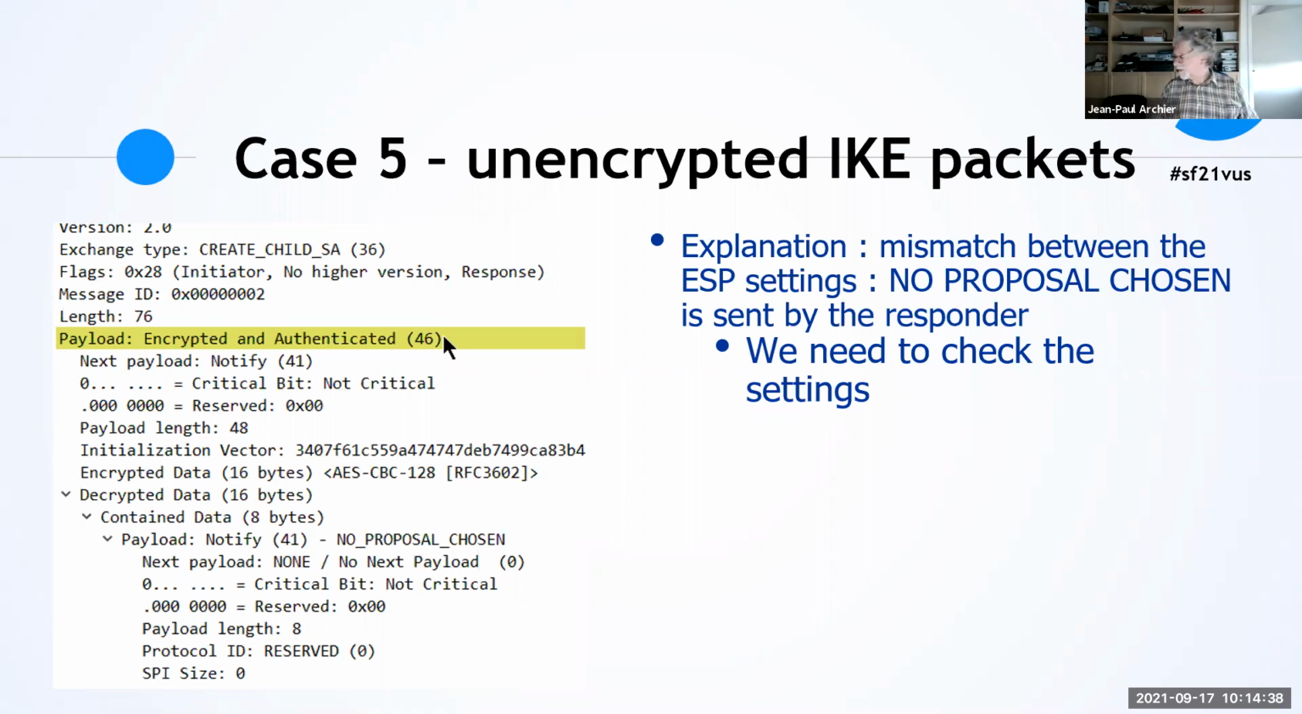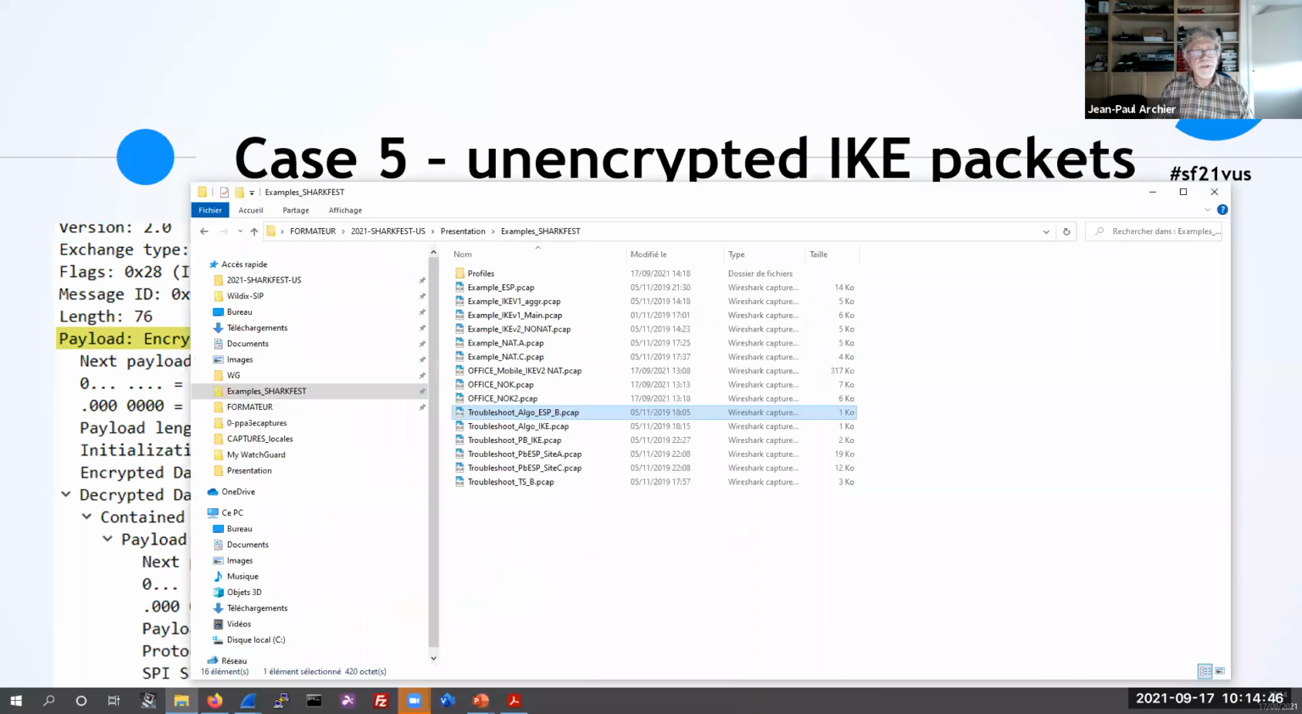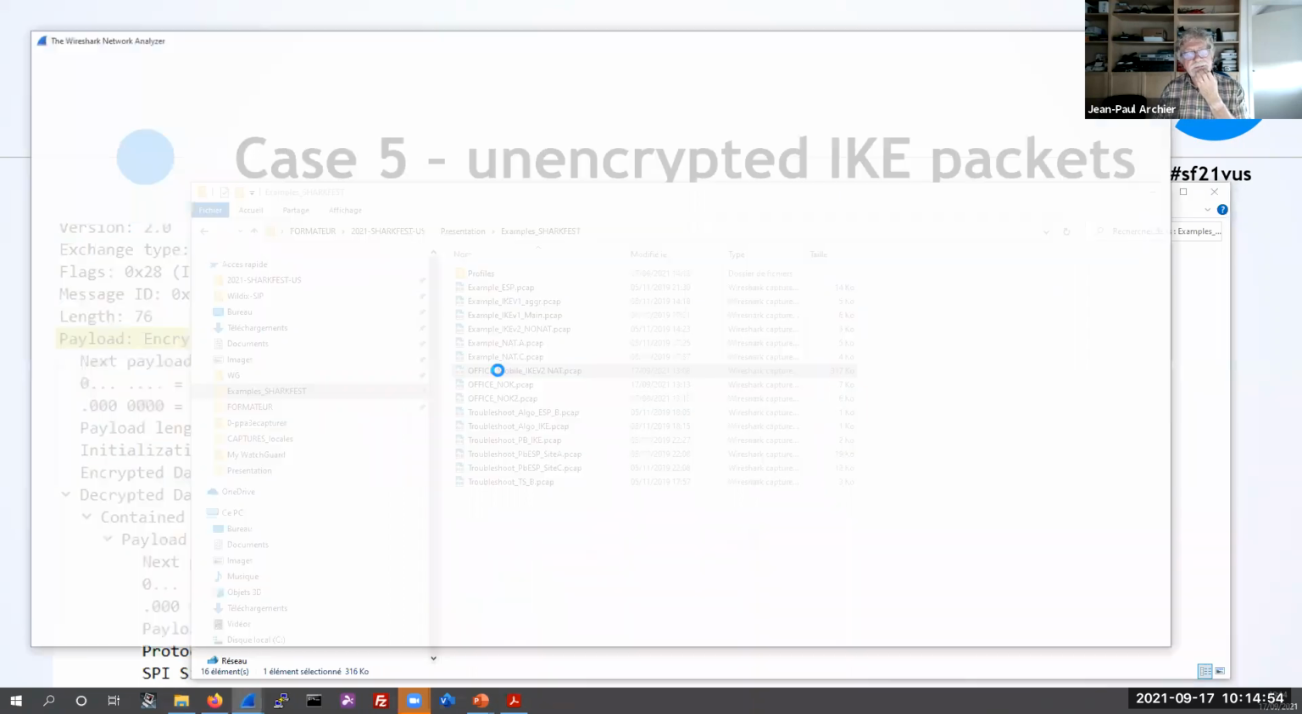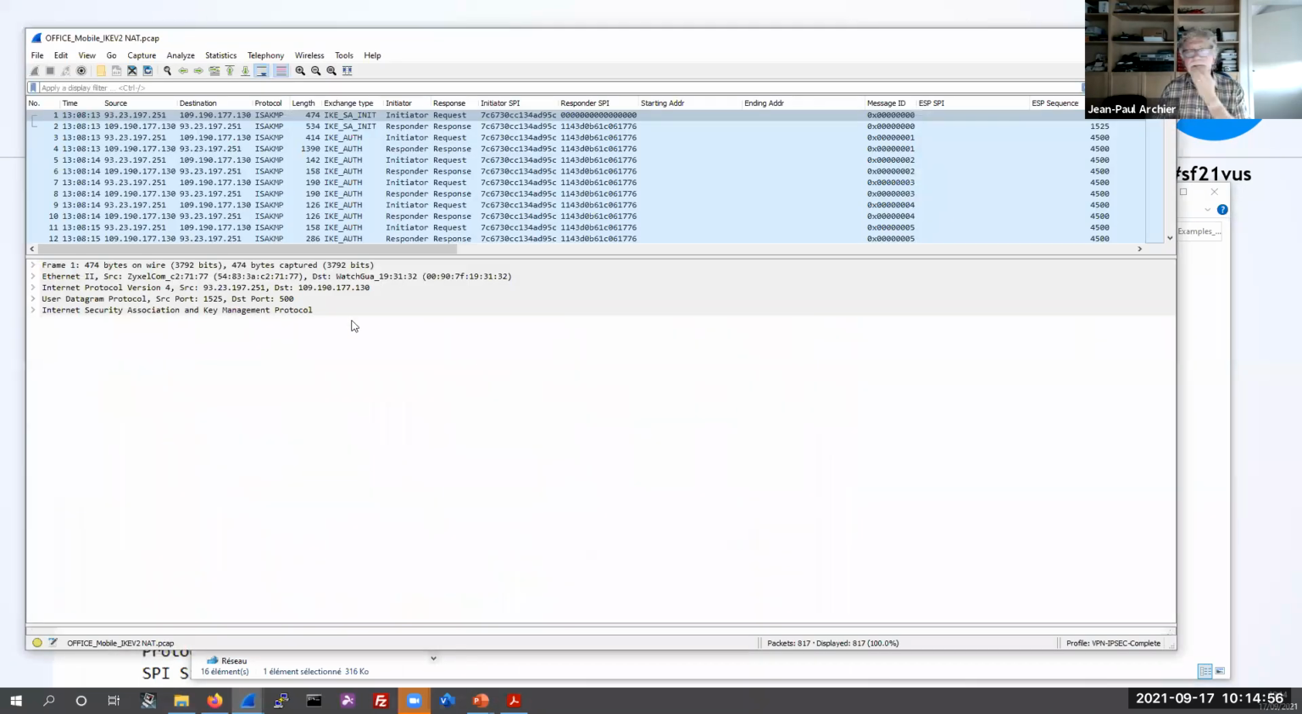So I've put a couple of minutes. Yeah, just one other example with, in this case, for example, a mobile V2 case, and I think I will end my presentation by this.